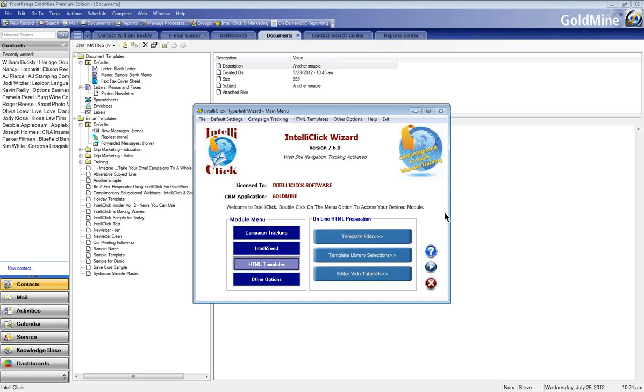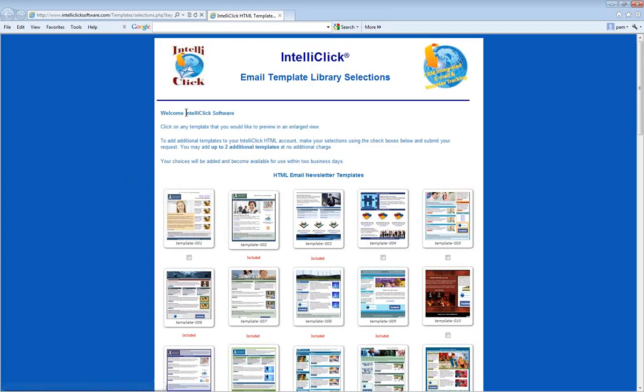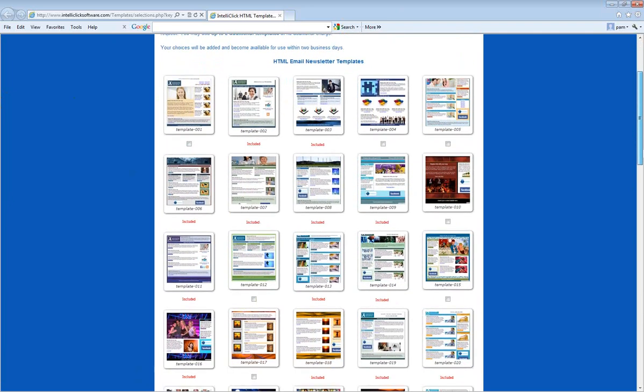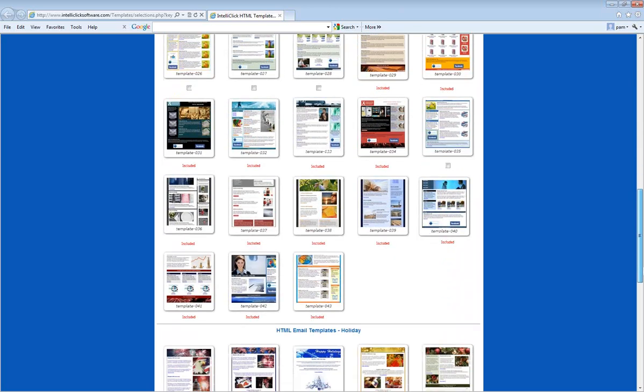But IntelliClick doesn't care where you get your HTML. It doesn't care if you type it right into Goldmine, which you can. It just cares that you start with HTML, because HTML is the base that allows email tracking to occur. So let's see if I'm able to get into my account today. Here it is. So you can see we bundle a number of different HTML newsletter templates, email templates.